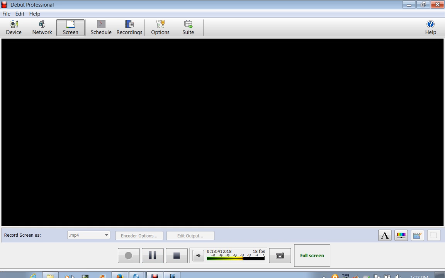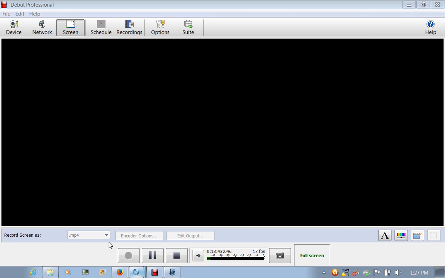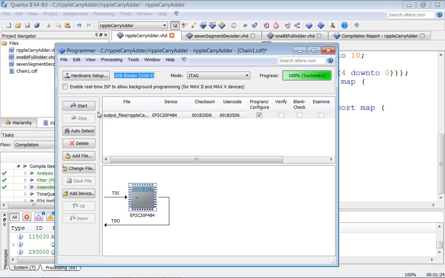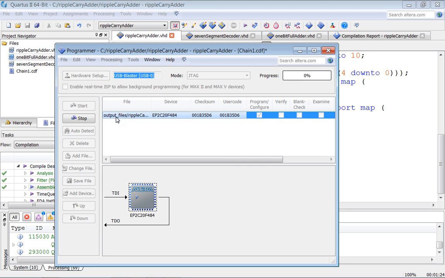Okay, continuing. The synthesis is done. We already have this chain saved, but let's just download this again. There it's downloading. Right now I have my DE1 board, it's downloaded to the FPGA, so I'm testing, and there, so it's working, in the sense you can't see it.